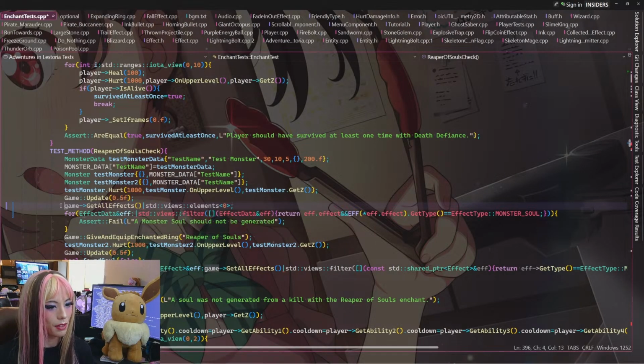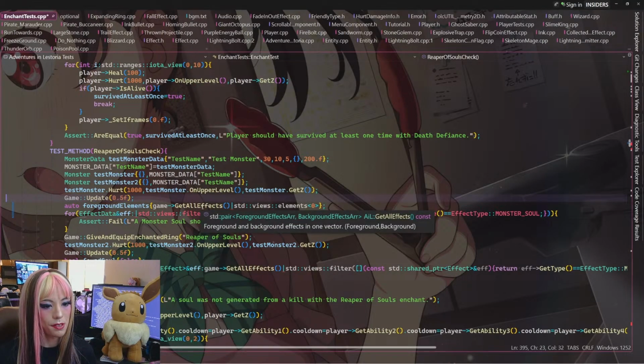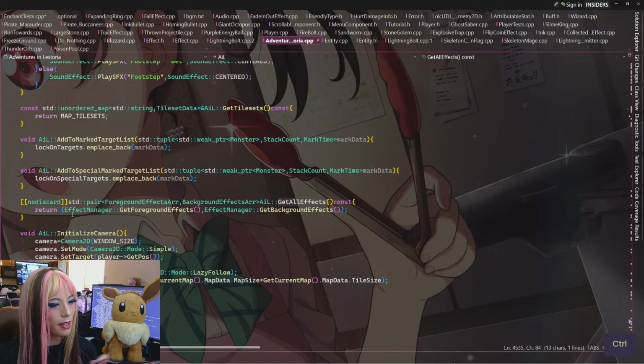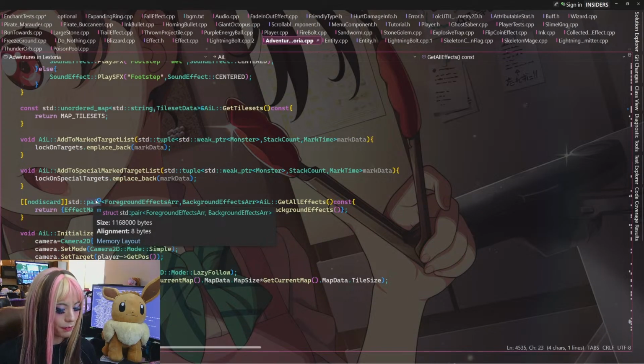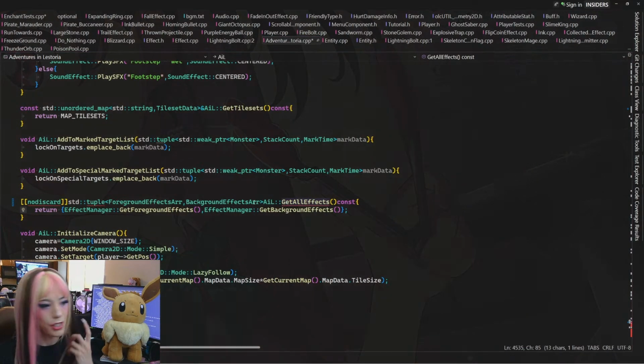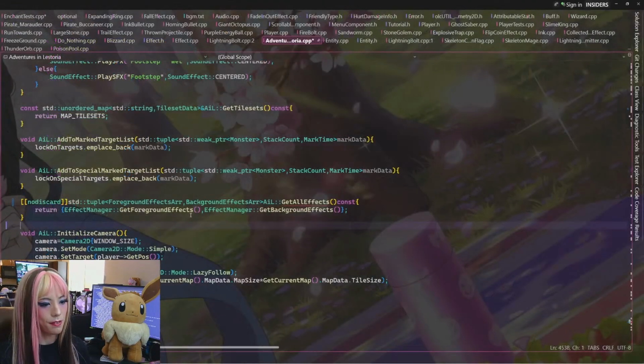Does it just not know how to do this? Like, auto foreground elements? This should be what it is. This is the foreground list. But it's not accepting this, and I don't know why. Because it's a pair. Does it have to be a tuple? Maybe it has to be a tuple. What if I just change it, just in theory? Standard tuple. I doubt this makes a difference, though.